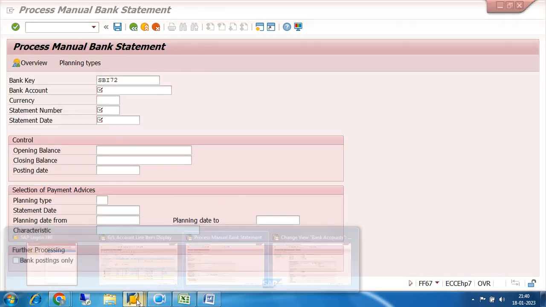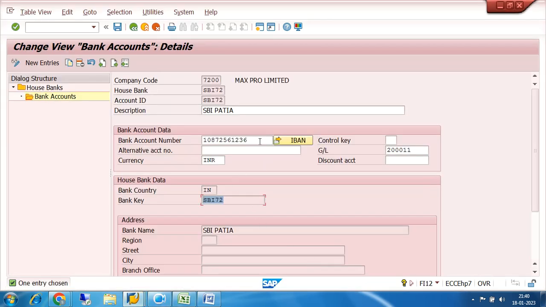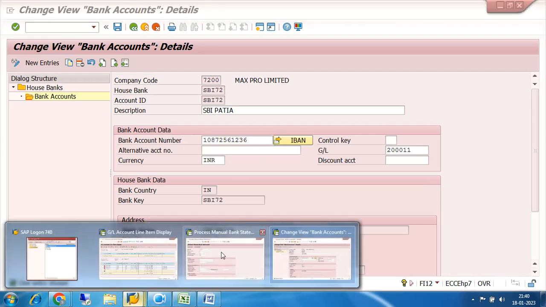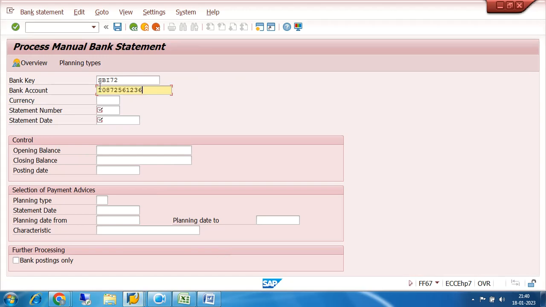Then we come to the account number. Our account number is a long one, so I can copy it from here. Just using the pointer, Control C, then I come here and put Control V, right? Currency, I am putting INR, right?